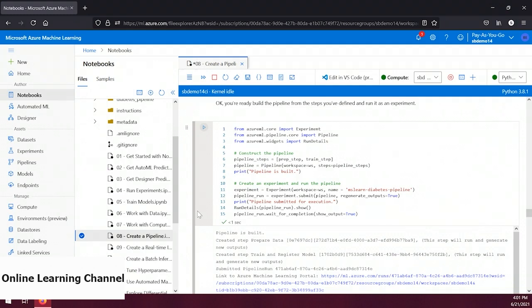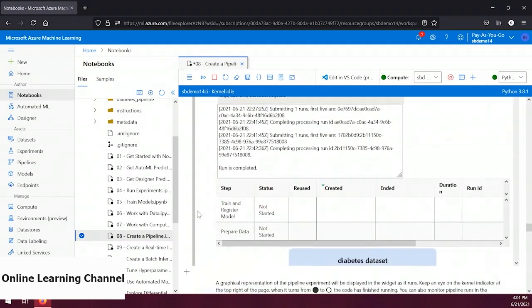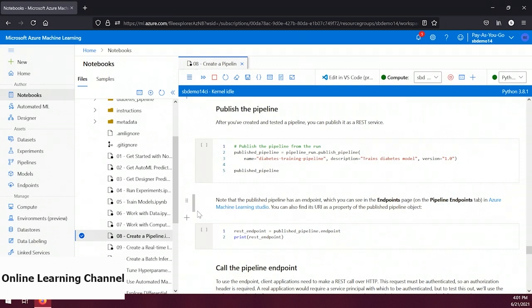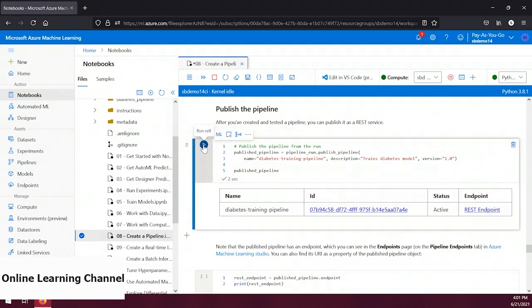Now let's scroll back down to our current code cell. Now let's execute this code by clicking the play button to the left of the code cell. And this will publish our pipeline run. Perfect! Our pipeline run is now published.